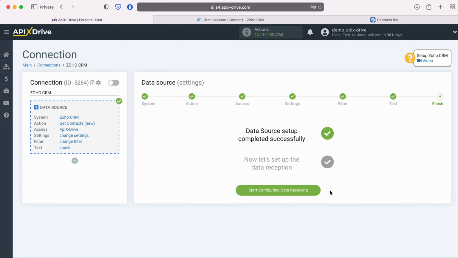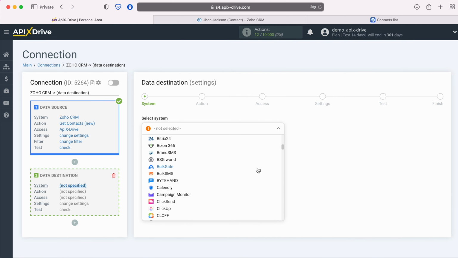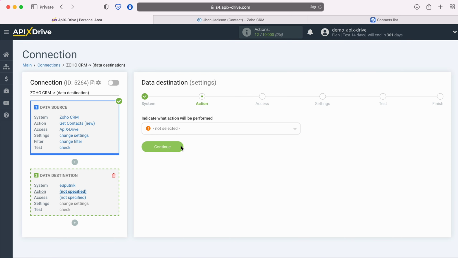Now you need to go to the data reception settings. Choose eSputnik as the data receiving system. Next, you need to select an action. Send SMS. At this stage you need to connect your eSputnik account to the ApiX-Drive system.